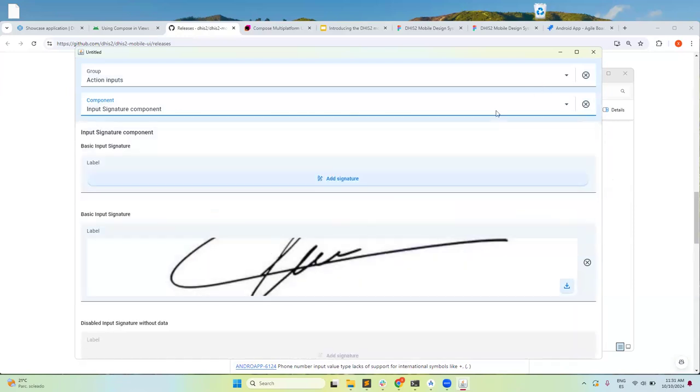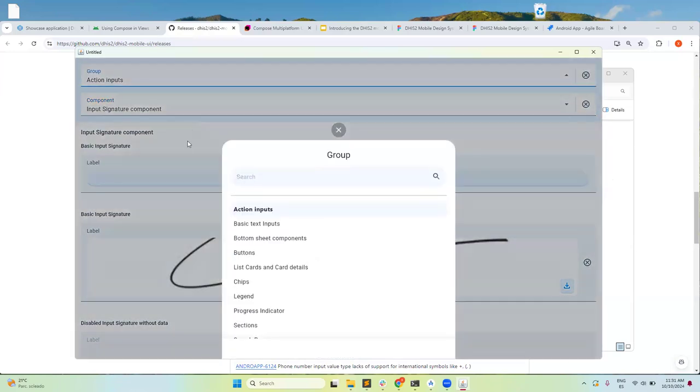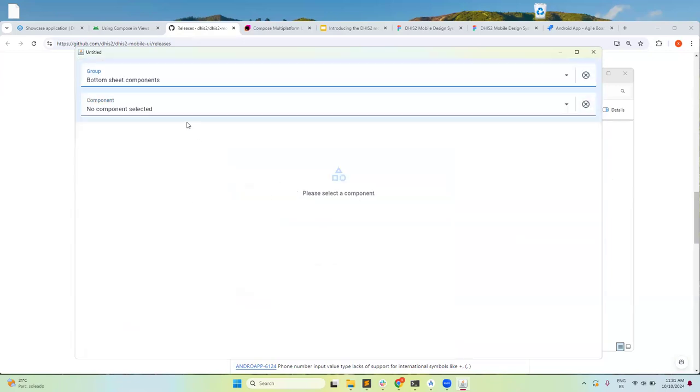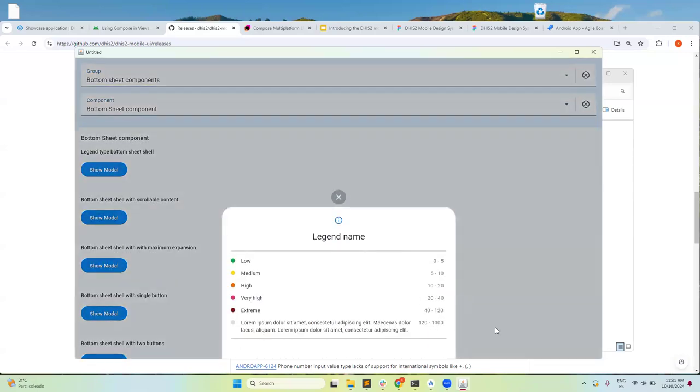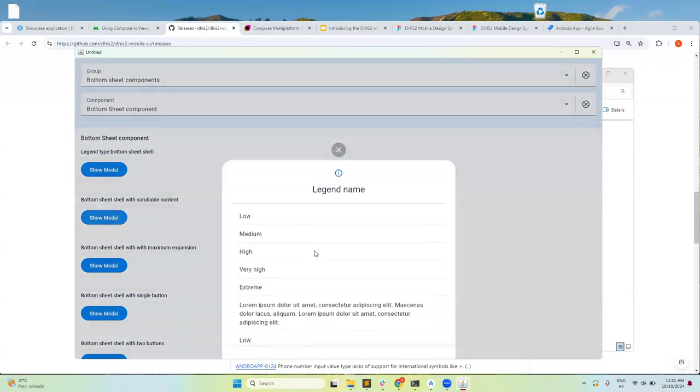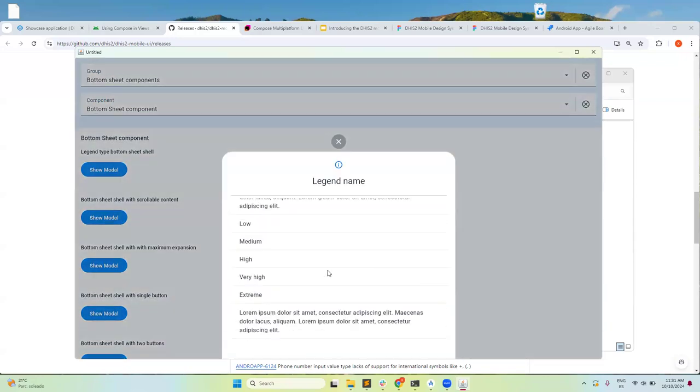So basically, we are DHIS2 oriented, so we have tried to manage. Well, I think we actually have all the different value types. Then we have bottom sheets for notifications. So we have the legend that you already saw. We can have it with scrollable content.